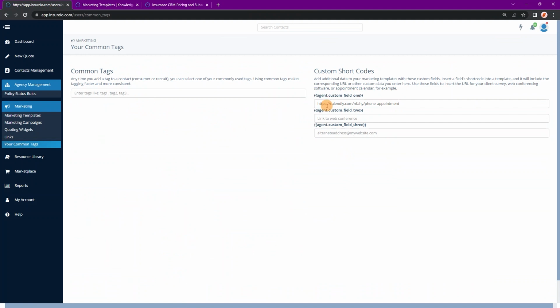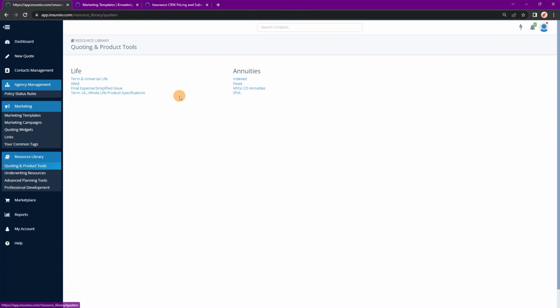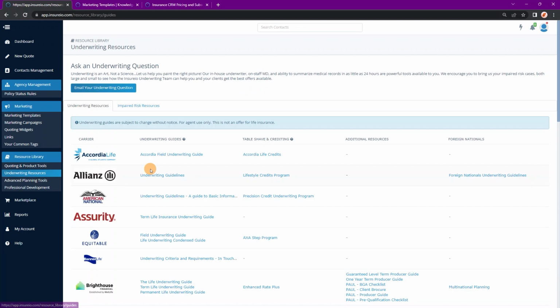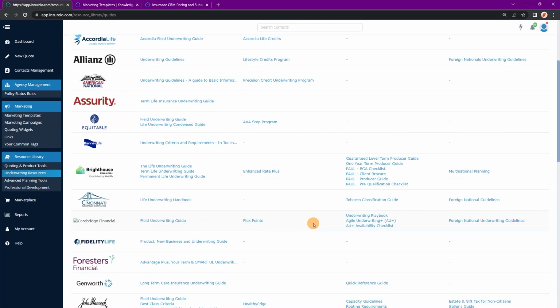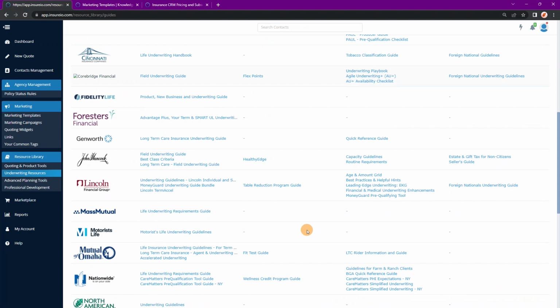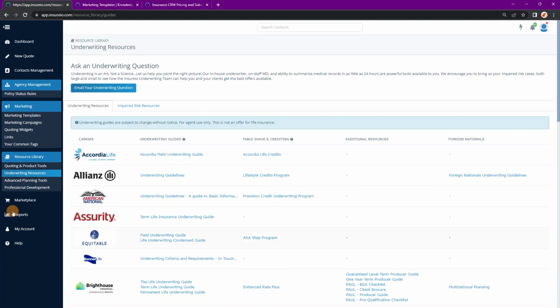Resource library, we have our quoting and product tools. This is really great for if you want to look up information about certain products. Definitely feel free to peruse through each of these and check them out. Underwriting resources, same thing. Feel free to peruse through them. There's a lot of good information here for underwriting. I'm going to skip over Marketplace. It's not something that we're really utilizing at the moment, but check back soon. We should have something in there.